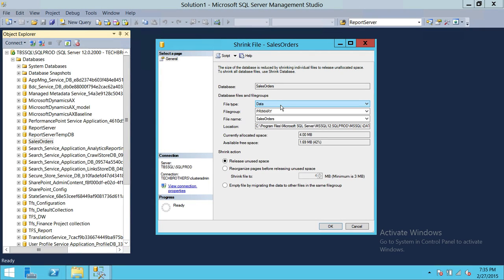So let's go ahead and choose the data file. This is just for demo purposes, to show how you wanted to do it. If you notice right here, the currently allocated space is 4 MB and available free space is 42 MB. I'll be talking about the first option, the shrinking action, which is release unused space.